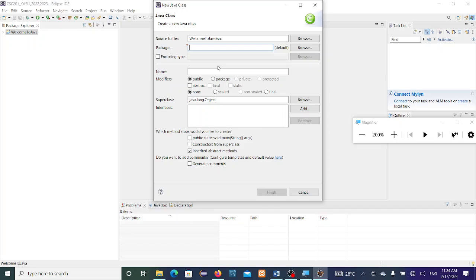If you want to create a package name, it is always the reverse of a domain name. You know the domain name, www.kasu.edu.ng, right? Take the reverse of this: ng.edu.kasu. So this is what we do. But for our own case, we can just say, for example, CSC201. This is not necessary. You can just go by the default package.